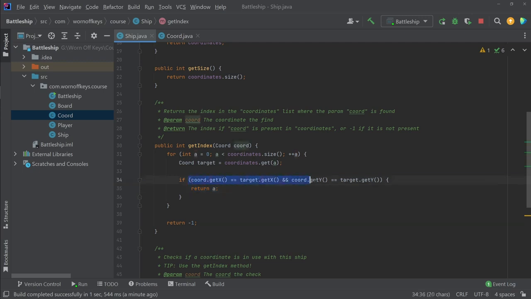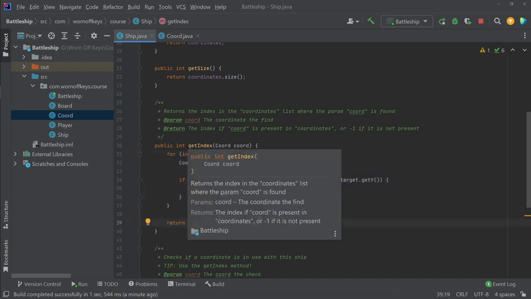Now, if this statement is never true, then we're eventually going to break out of this entire loop, and therefore we're going to start just returning -1, meaning we could not find it. So this would be the getIndex function.